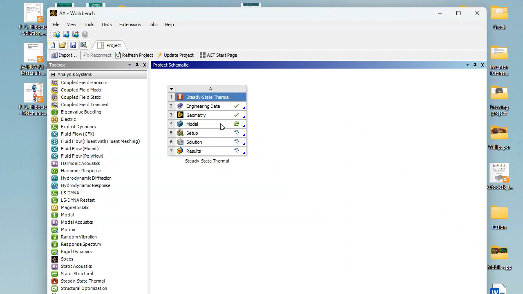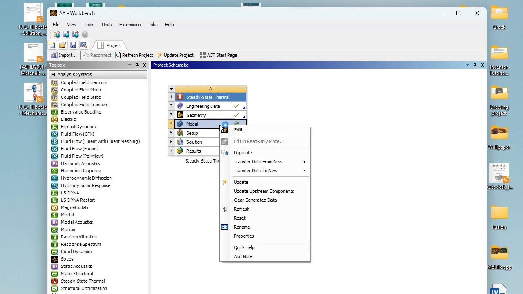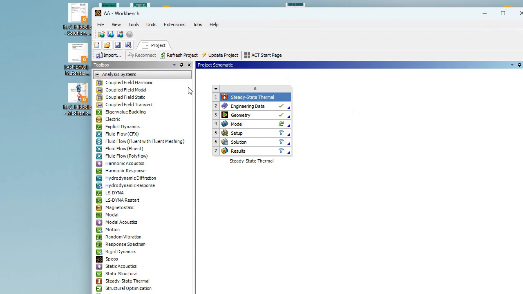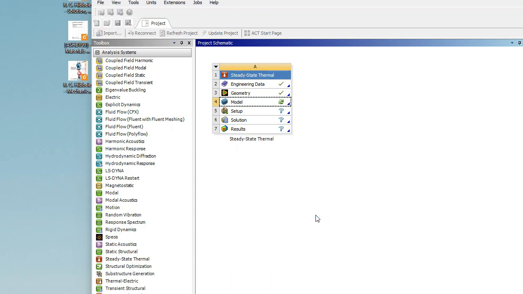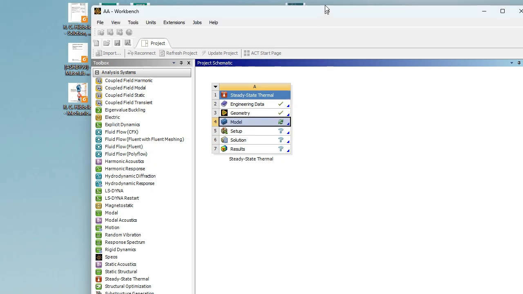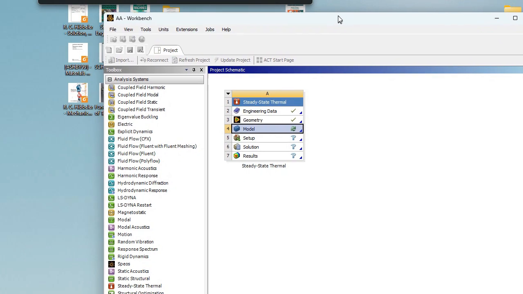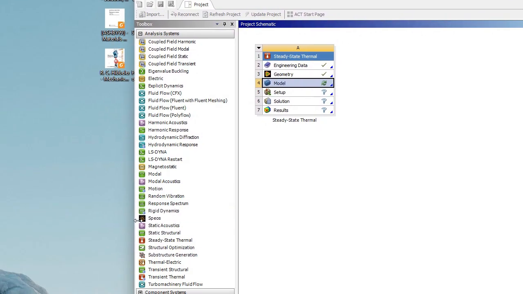Good day, guys. We are continuing our tutorial session on the Ansys. So today we are going to be working on the model part. So we have opened this from where we saved our previous file. So now we click on the model, double click on it. So you can see from the bottom here that it is ready.